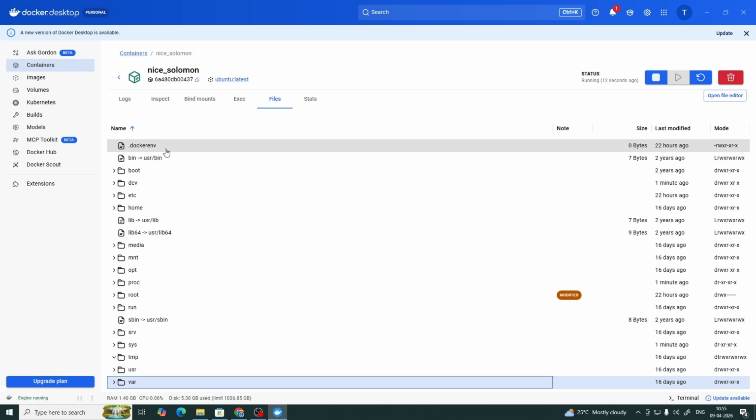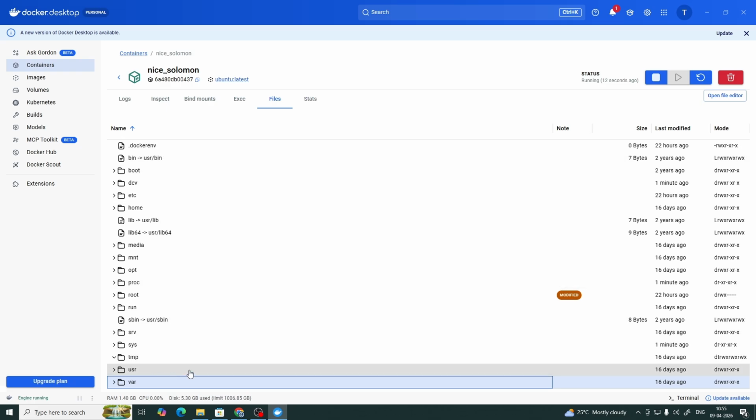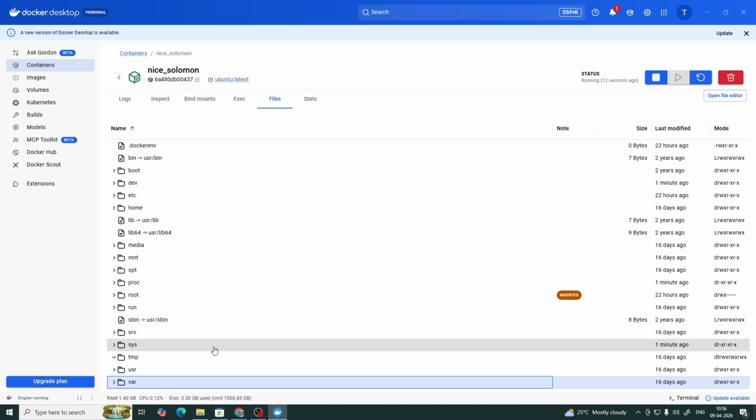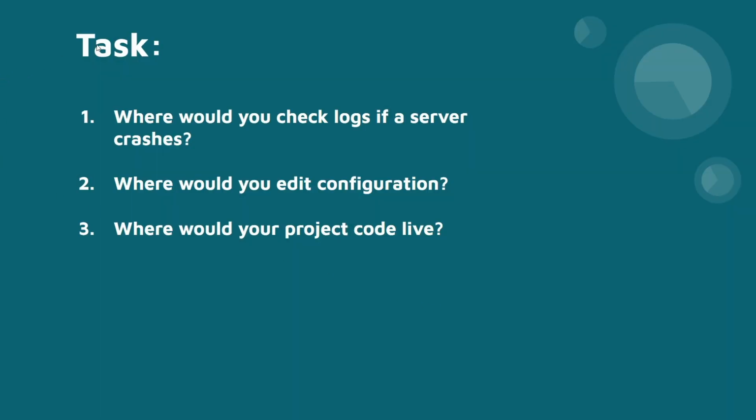So these are the different folders that are very much important. And apart from that, there will be a bin folder. That is for binaries. So if you install any software, that will reside there. So these are your tasks.